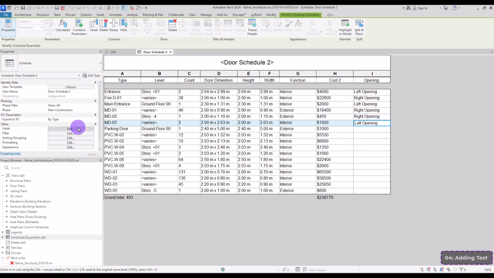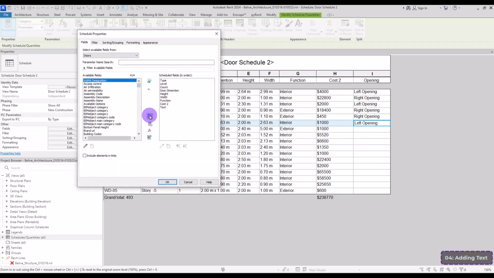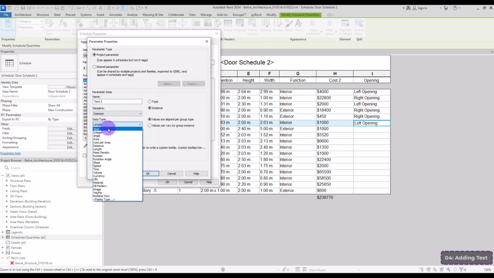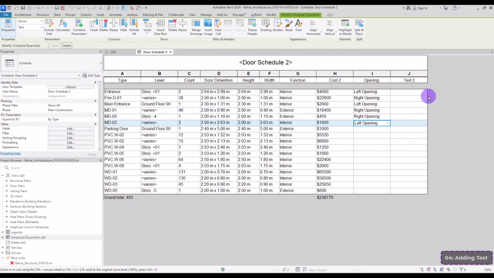We can add another column, another parameter. Let's call it text2, put it on text, and okay. For this part we can add if our door is standard or it's waterproof, fireproof, or any other details. So let's change it to standard, and for this entrance let's say that this is a standard door.